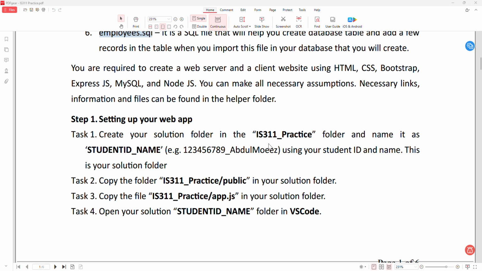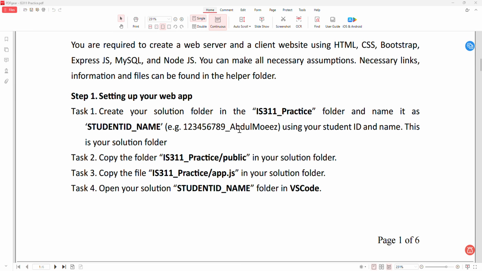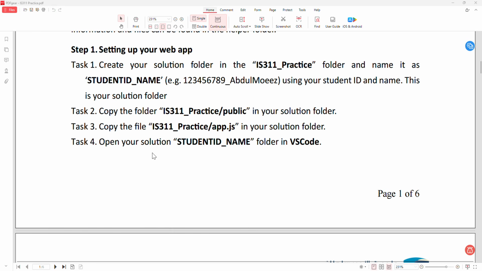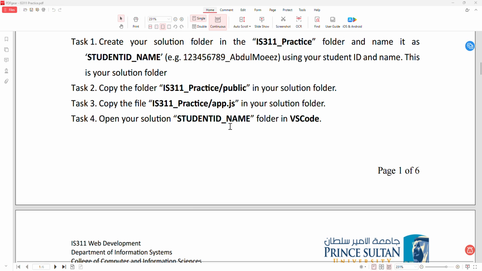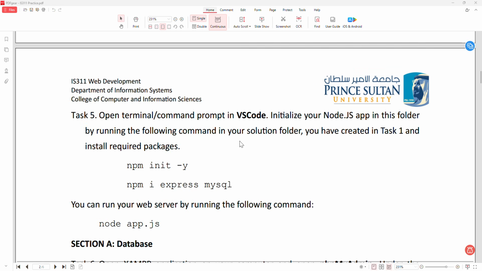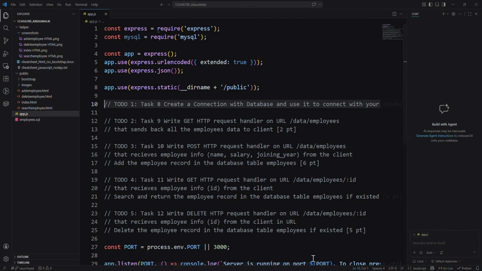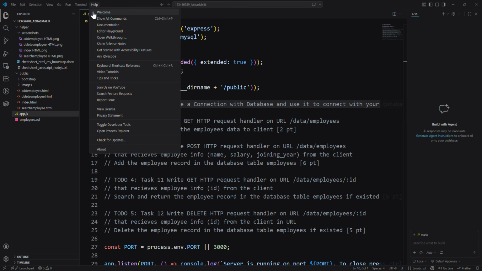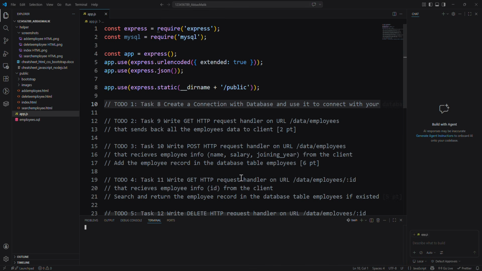Now we are setting up your web application. Create your solution folder. Don't worry about that, because we just need to rename that thing and copy the public folder. So what we need to do is open that folder in VS Code. Once we have opened VS Code, we need to run some commands. First of all, let me open the terminal, and then we say npm init -y, and we just enter that.